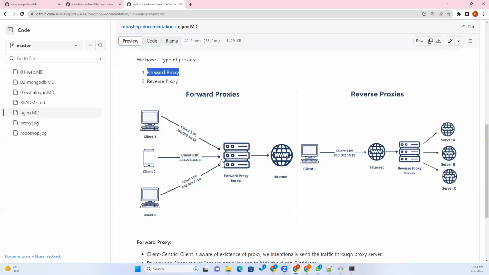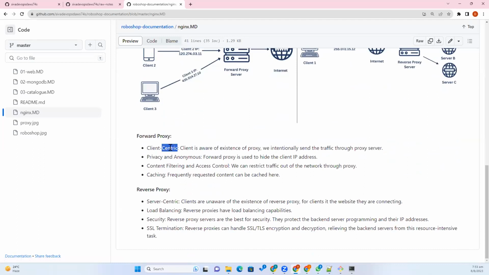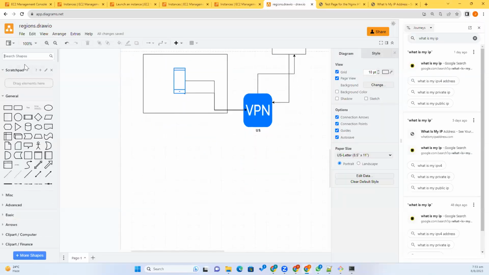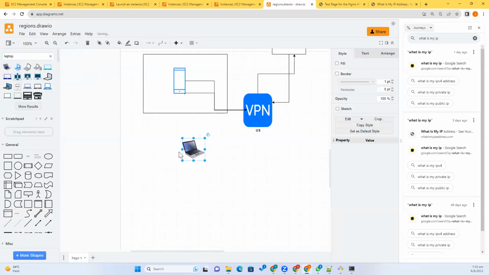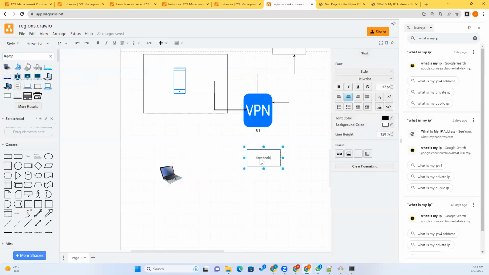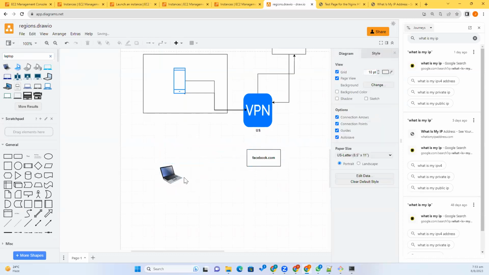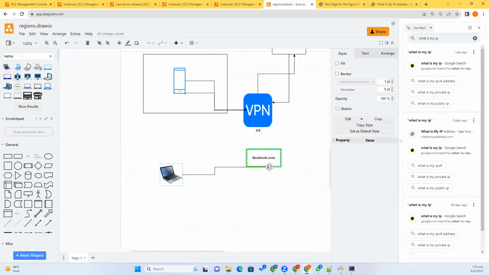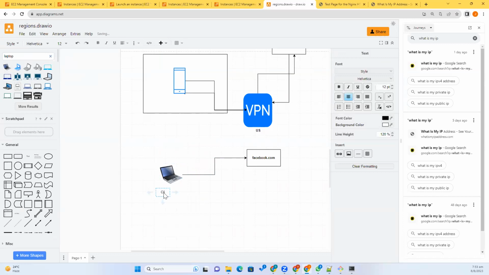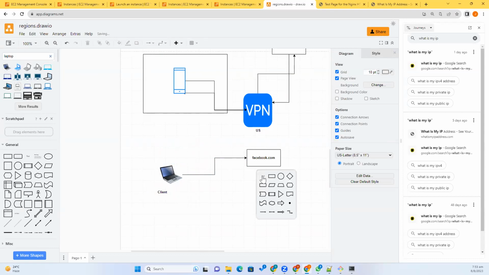Okay, now let us see the advantages. Client centric. So what is client and server? We all know what is client and server. For example, this is our laptop. We are connecting to facebook.com. Who is client, who is server? You can type. So this is client, and this is server.